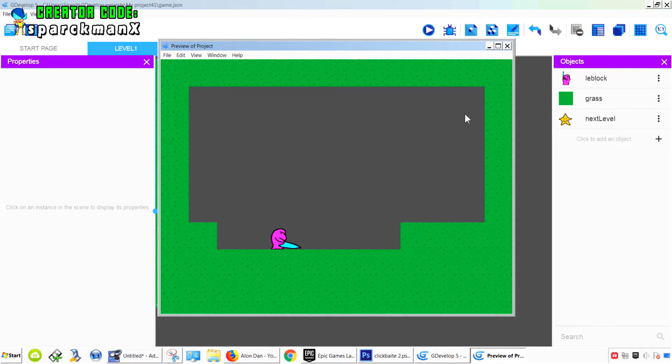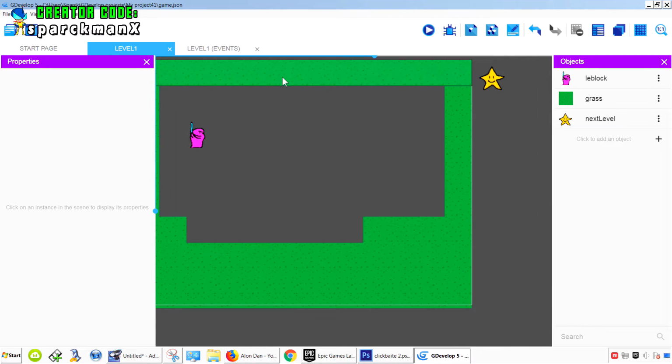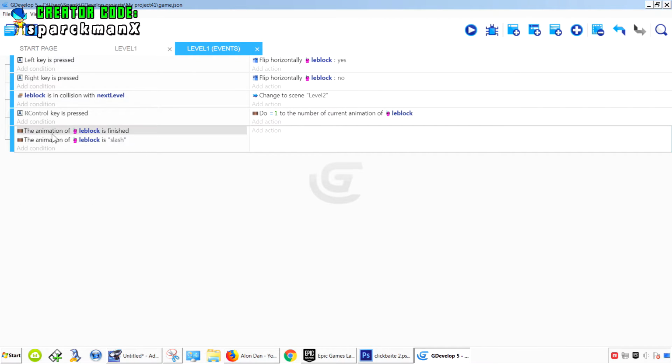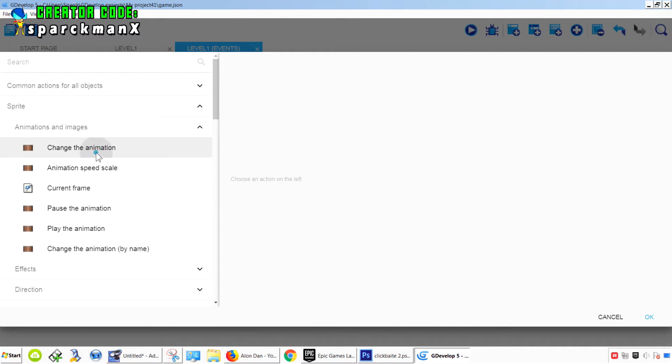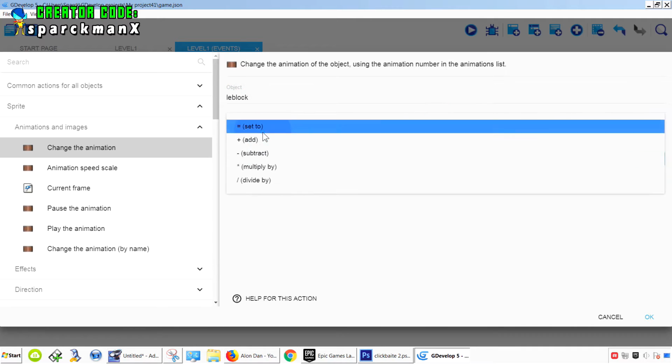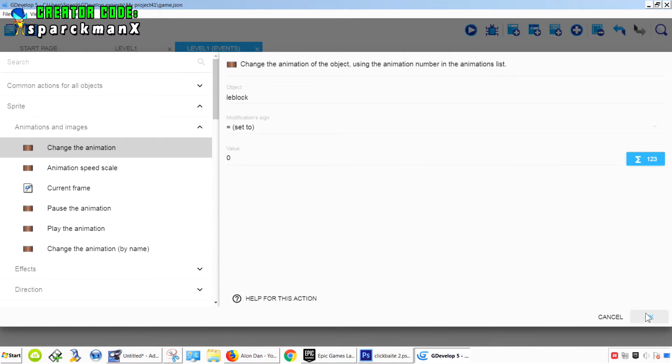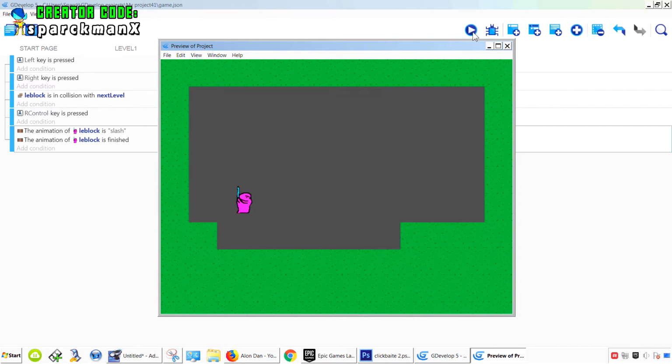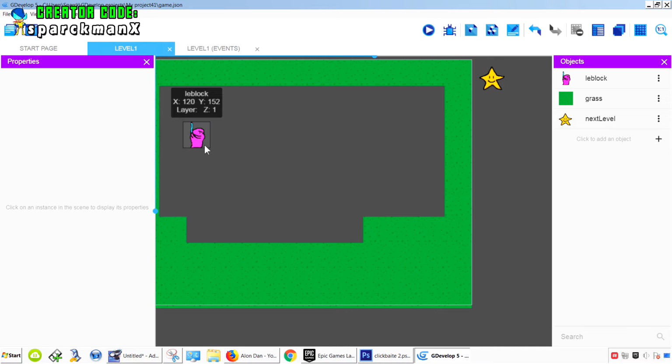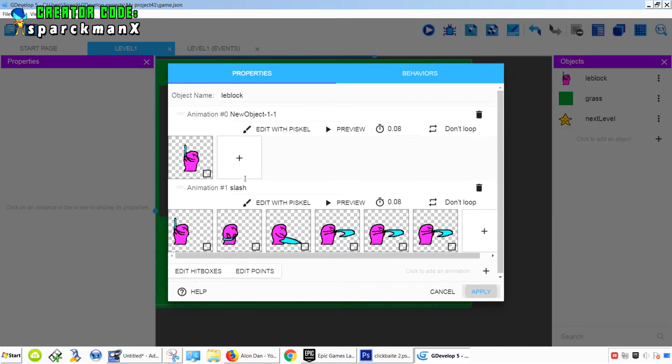So press Control. Okay, that's obviously playing. Just reverse this here. So if this happens, we want to restore our animation. Change animation equals animation 0. Press Control. And that works fine, except the animation is not the same size. Okay, so we can actually fix that.